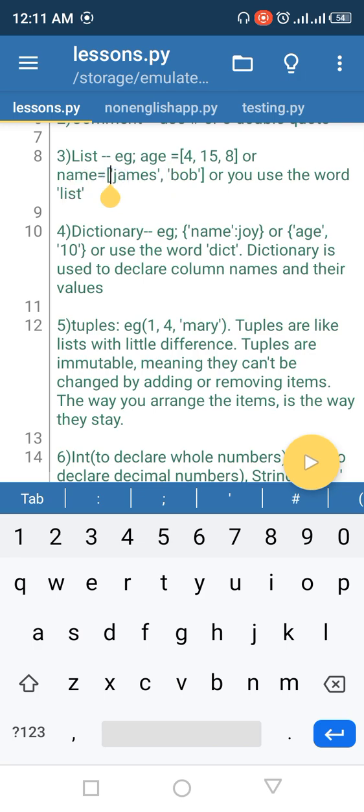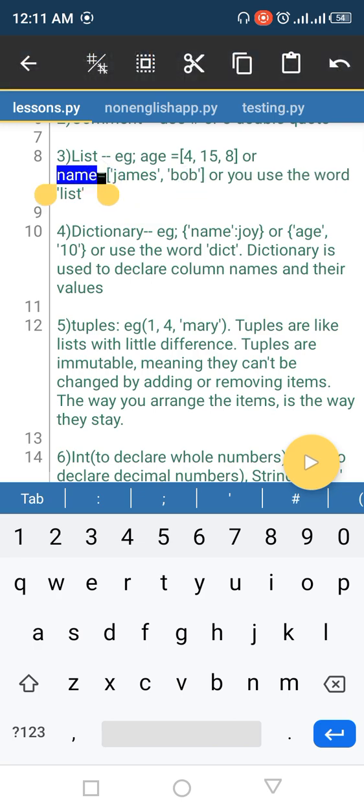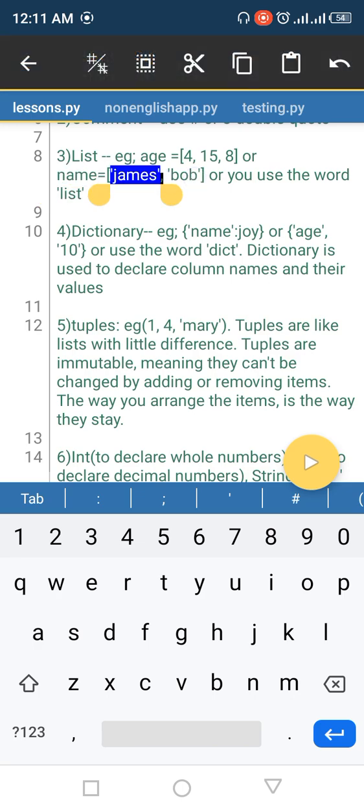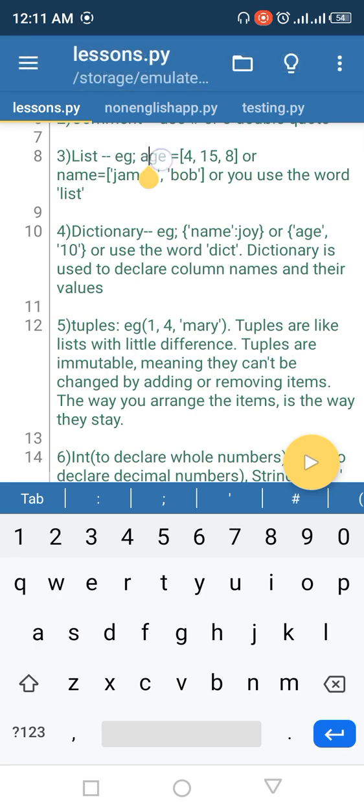We say name equal to, and you can see it's in a square bracket. These are words, or rather we call them strings. When you have normal words put in quotes, like this one in single quotes, they are called strings. So this list, the name of this list is called name, contains strings. While the list called age contains whole numbers, or rather we call them integers.